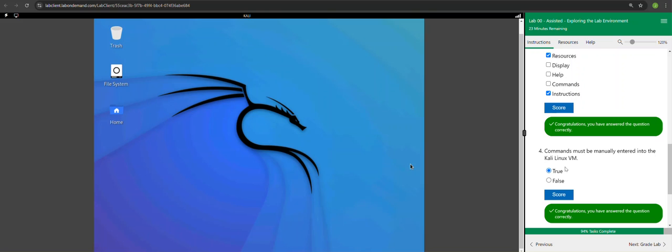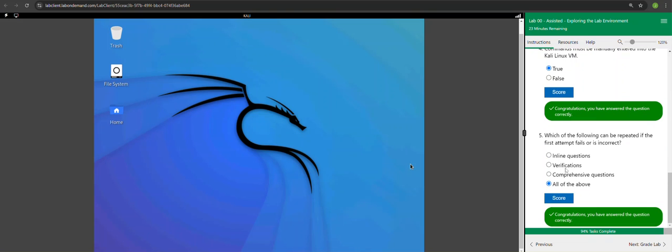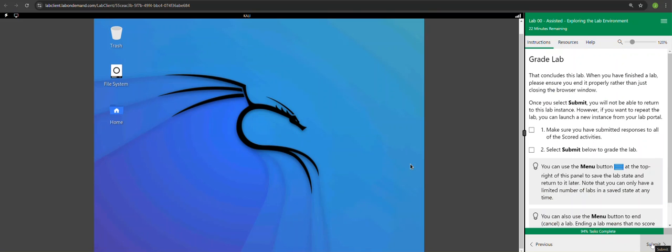Kali Linux commands must be entered manually into the Kali Linux VM. That is true. Which of the following can be repeated if the first attempt fails or is incorrect? You can do it to all of the above. Once you're completed with these, you can go to the graded lab section.